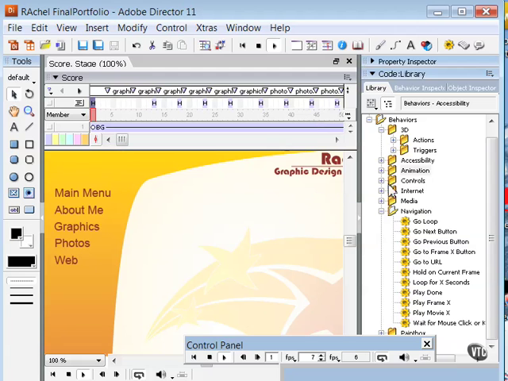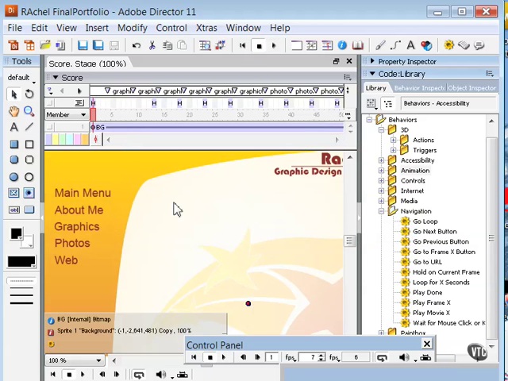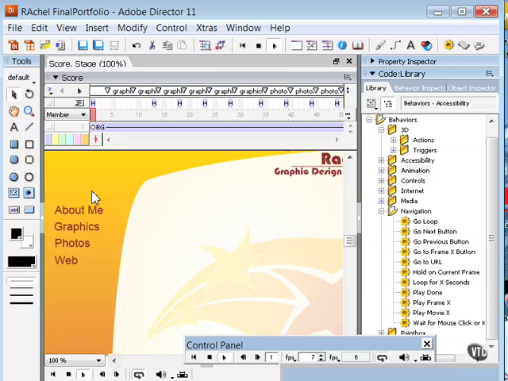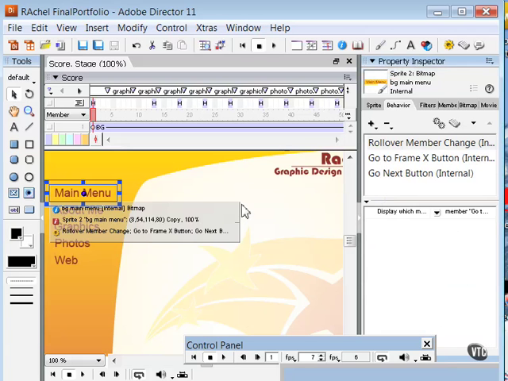Another real common one is Go Next button. Let's attach that to the main menu. What that'll do is go to the next frame. Let's rewind that, and it looks like I have another behavior on there. Remember that you can click on the sprite, and if you have sprite overlay turned on, you have a list of your behaviors and an icon there. If you click on that icon, you can adjust these behaviors, including removing them.